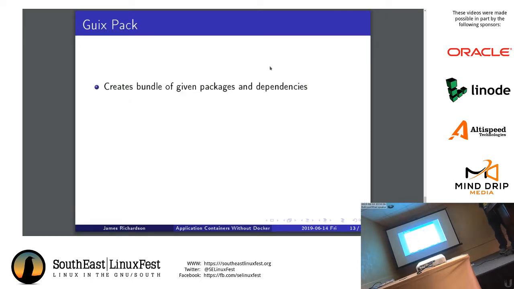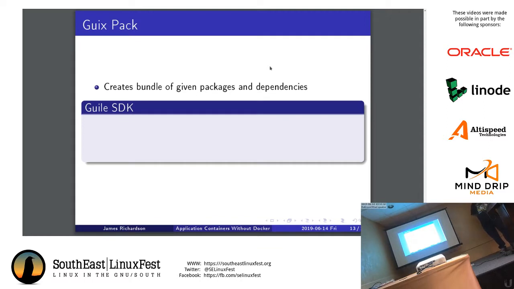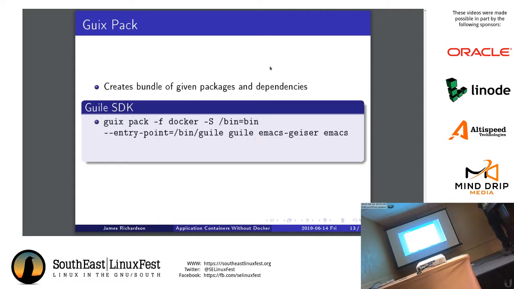But if that's not good enough, I can give -f docker to the guix pack command. And guess what it makes? It makes a tarball that can be consumed by Docker. So you actually docker load this tarball, and it creates a Docker container that can be run.